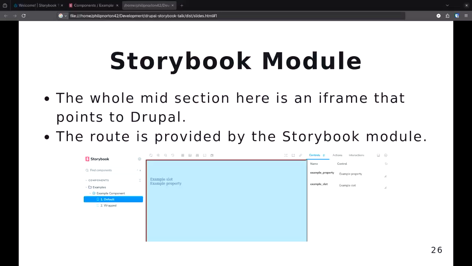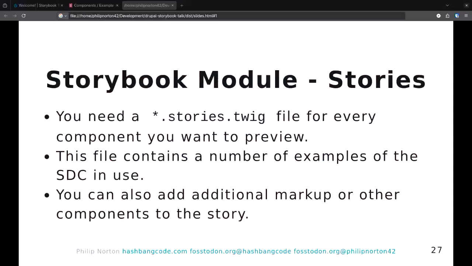So yeah, this path or this block then is provided by the Storybook module, and that's how the system works. Really, it's sort of self-contained. So once we have our components and the module installed, we need to provide some stories to connect the two together. Each of your SDCs needs a stories.twig file, and this will contain examples of how the component is created or used, and you can also provide other markup and other interactions with this system.